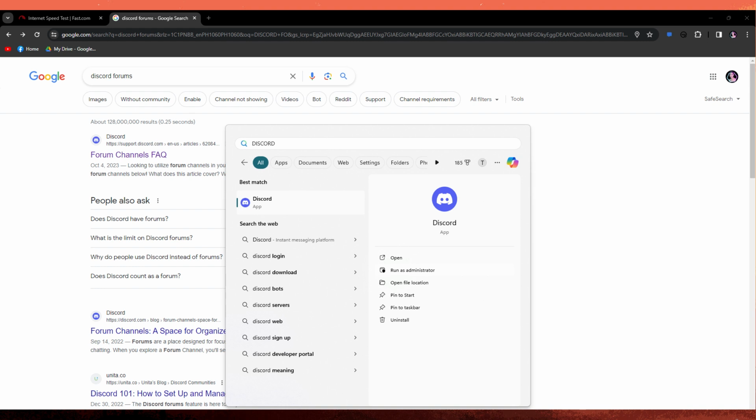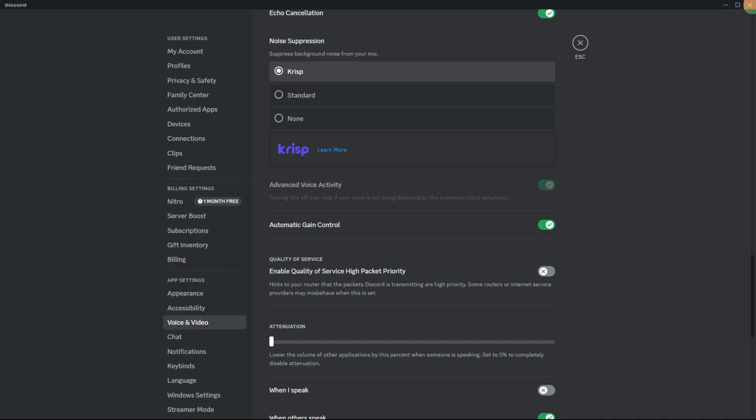Next method, some third-party applications or overlays can conflict with Discord. Temporarily disable other applications and overlays to see if the issue persists. Another method, close Discord completely and reopen it. A simple restart can sometimes resolve temporary audio issues.